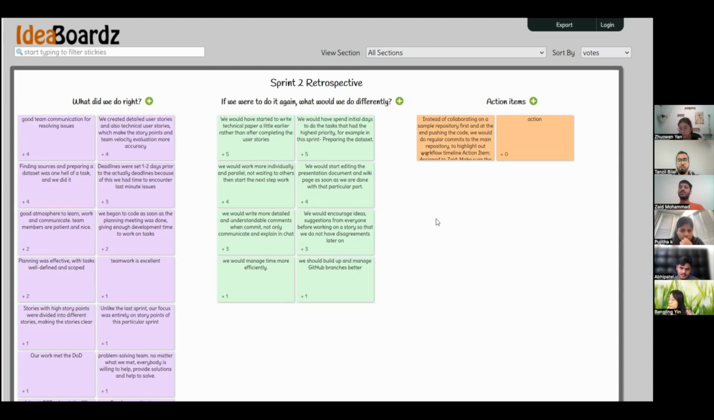Then we started working on preparing our final data set. Preparing this data set was quite a heavy task, and it took a lot of time. So this delayed everything.